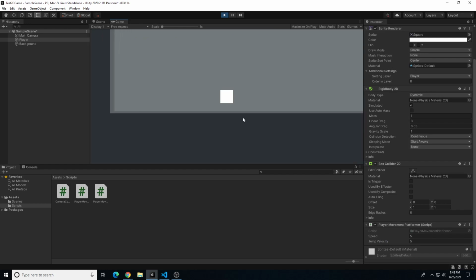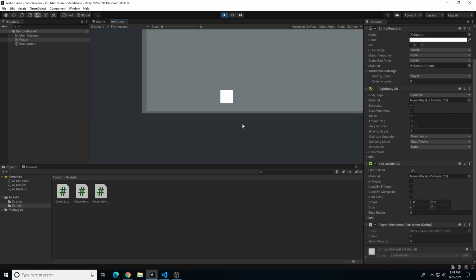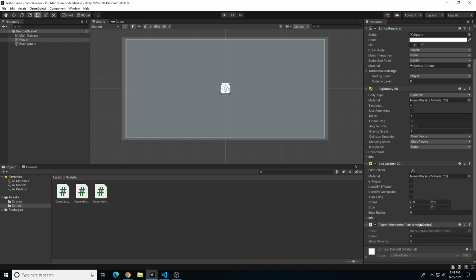I should be able to use A and D to move the character side to side. And now I should be able to hit spacebar to allow the character to jump up in the air. Now it's not very fast or high, but the character can jump up in the air. So that's the core essence of a platformer game: left-right movement, spacebar to jump. Now we can play around with this a little more to adjust the speed, jump velocity, and even the gravity scale to be a little bit more natural. It looks a little bit floaty.